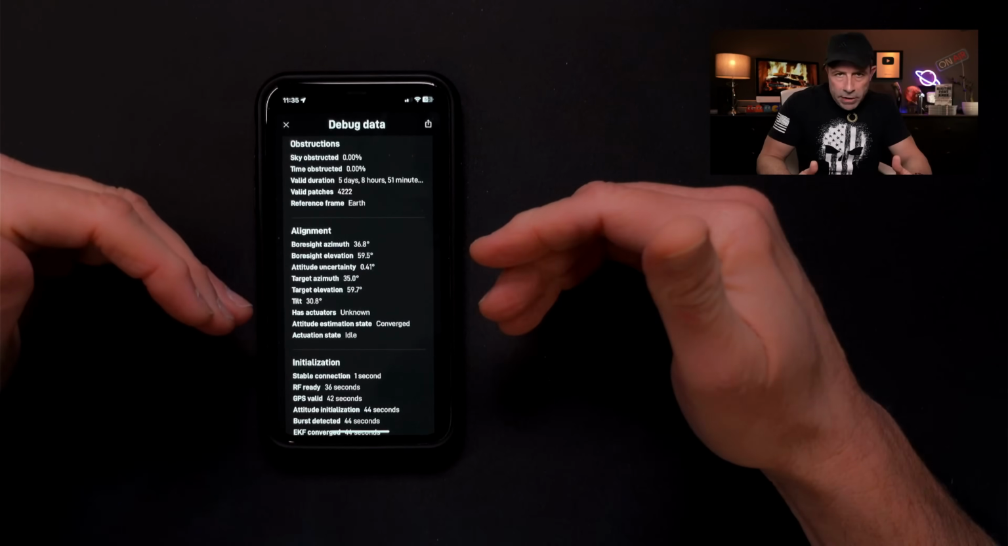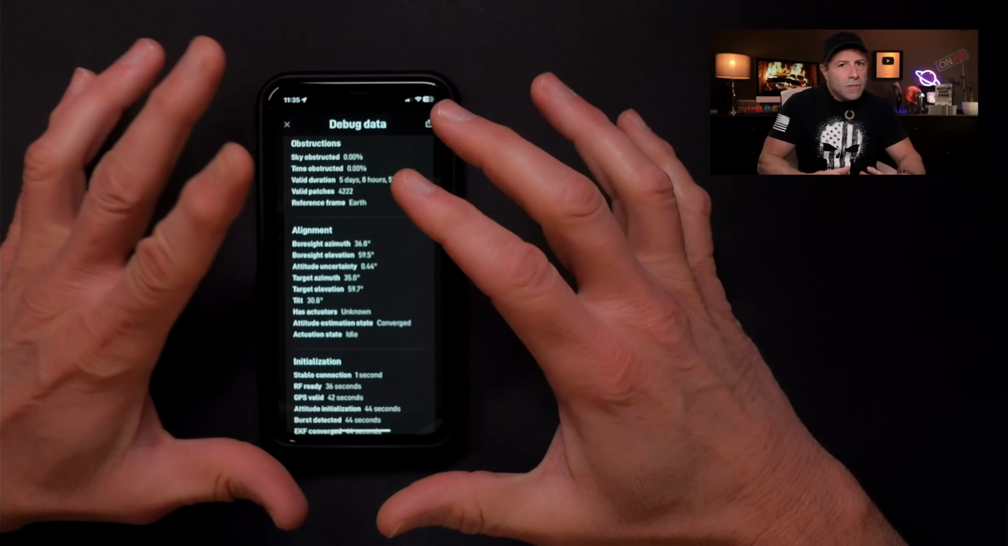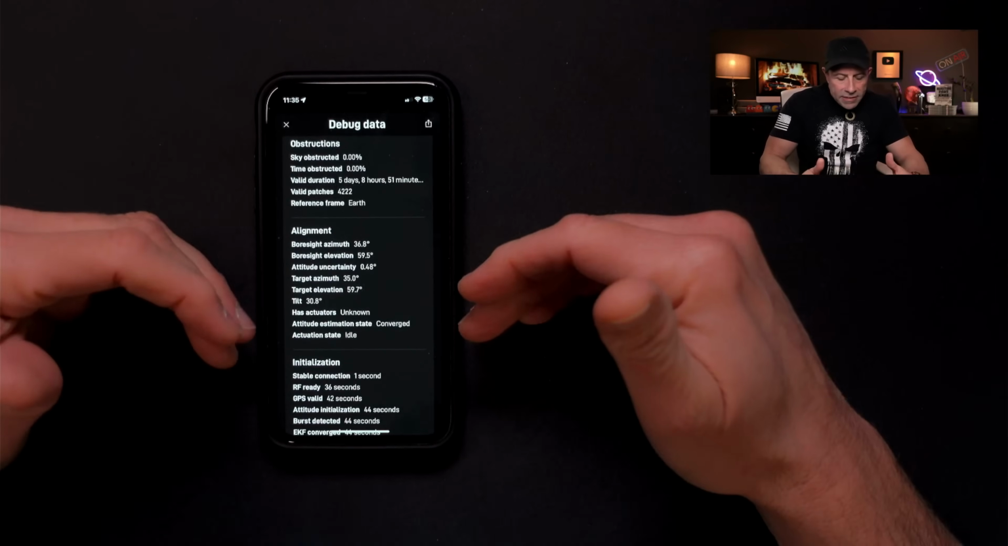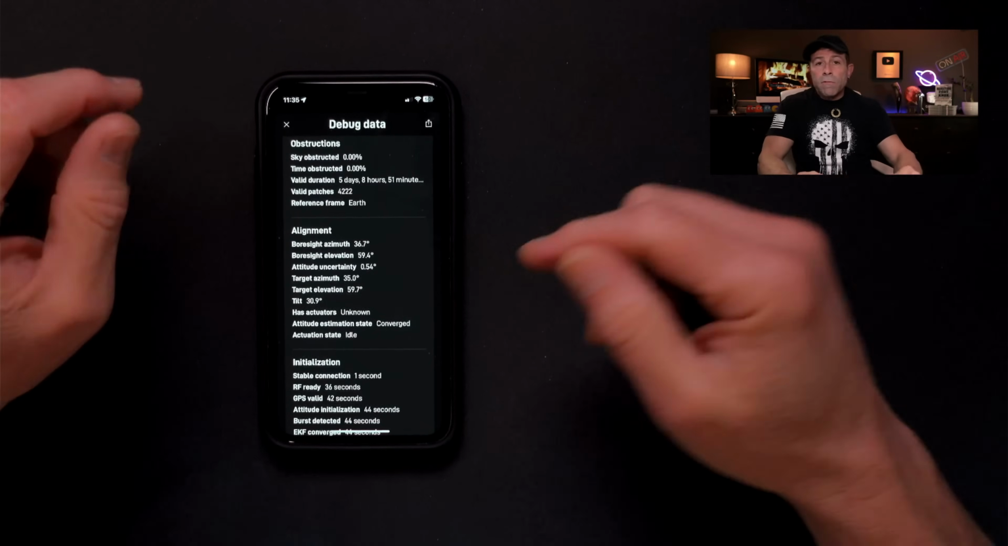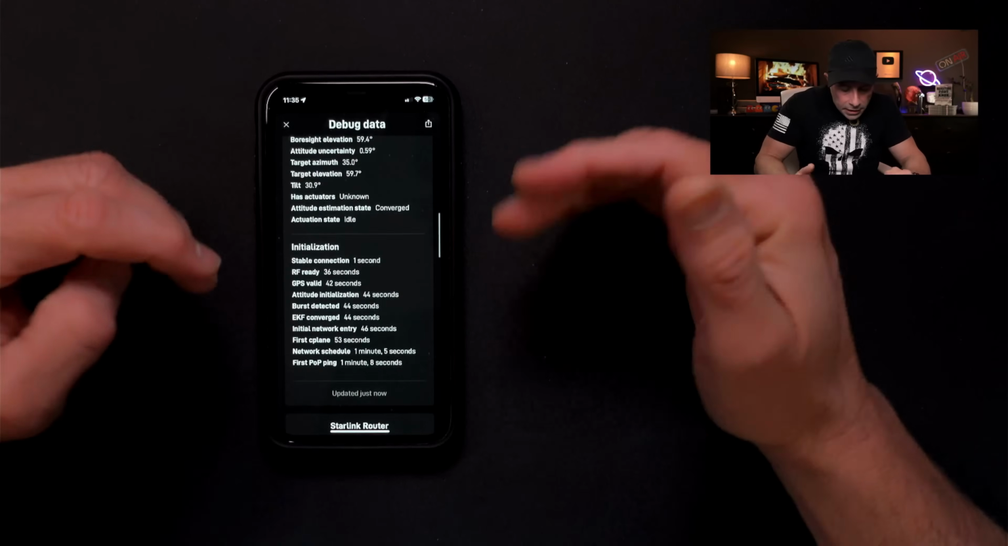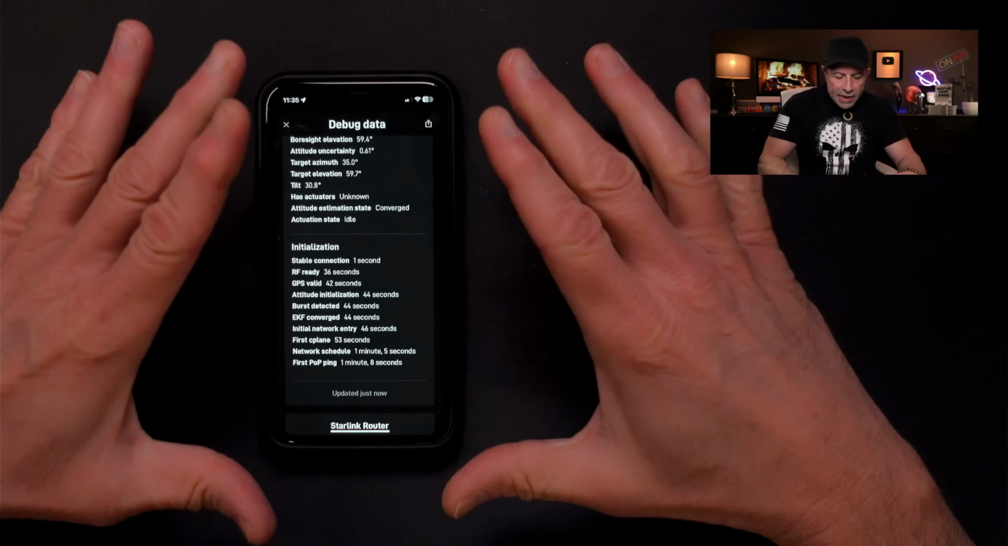You don't need this information to do it, but when you look at this, you can see where things are. You can see the tilt of mine is 30.8. Yours might be different, especially if you have a version 3. Initialization. Now this right here is kind of interesting to me, and it might be interesting to you.